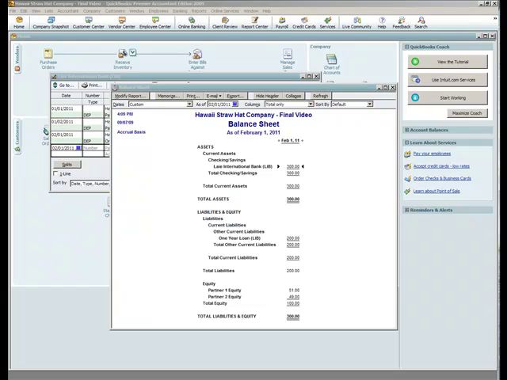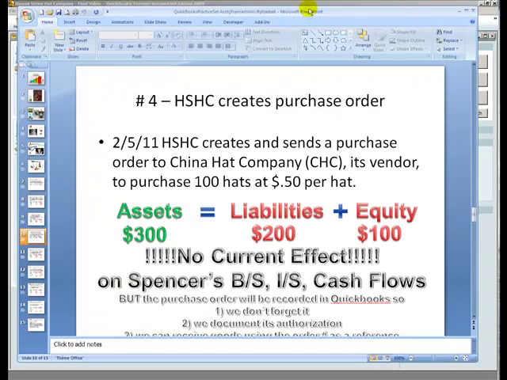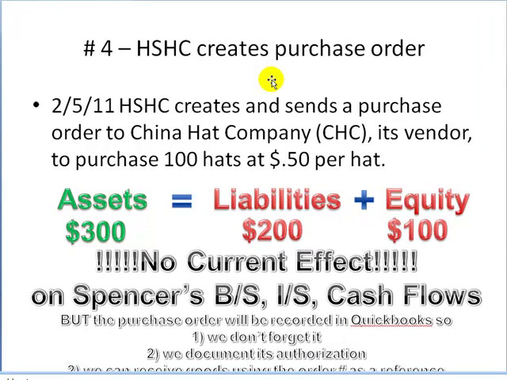Aloha, this is Kevin Kimball. We are now moving into transaction number 4, in which HSHC creates a purchase order. This is not an accounting transaction where assets, liabilities, or equity are affected, but rather this is kind of a commitment or a request to purchase.